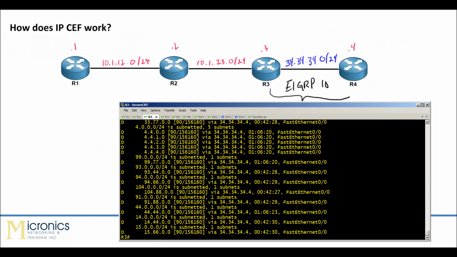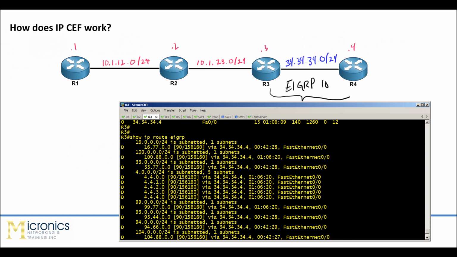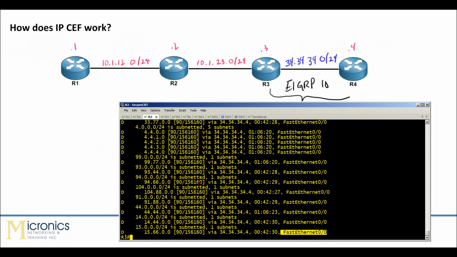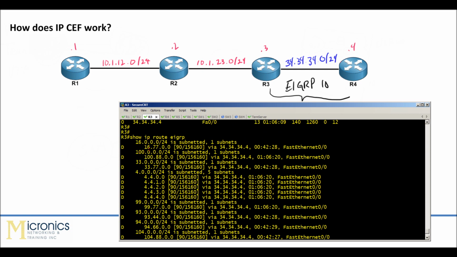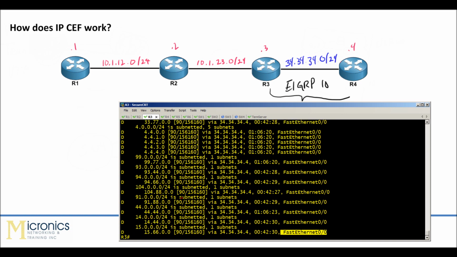So let's say we were trying to route out this interface right here. We were going to try to reach this prefix, 15.66.0.0. Well, we know we're going to go out Fa0/0. It only makes sense. That's pointing to R4. But to find that, we would have to parse this table all the way down to the bottom. So that would be what? 1, 2, 3, 4, 5, 6, 7, 8, 9, 10, 11, 12, 13, 14, 15, more than 15 individual lookups to identify this prefix so that we can route to it.